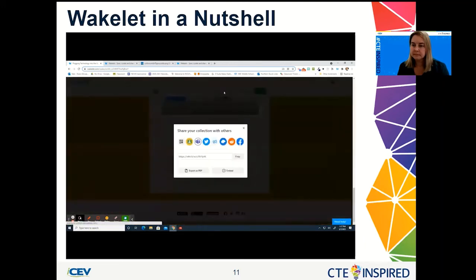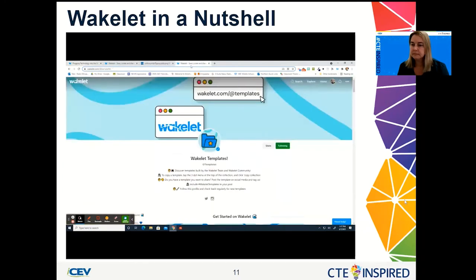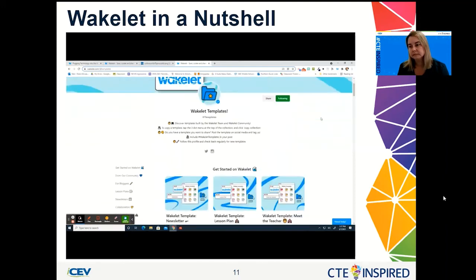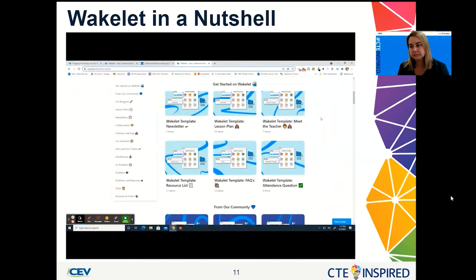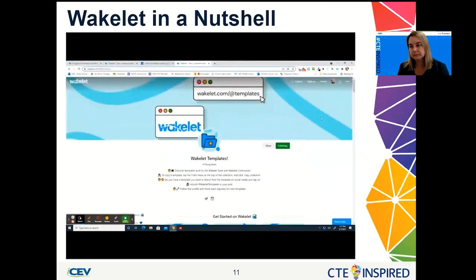And then when you share, you could put it in Google Classroom, Microsoft Teams, use a QR code. So a great way to pool information, to share information out. Wakelet itself has a variety of templates, so you don't have to reinvent the wheel, and they've got newsletters and lesson plans.